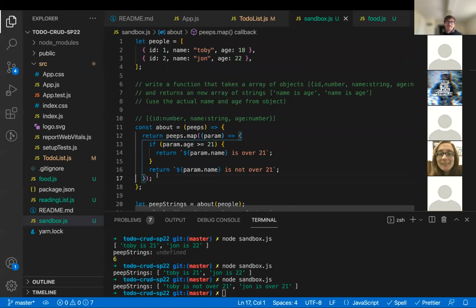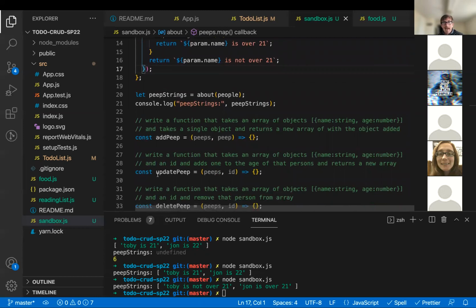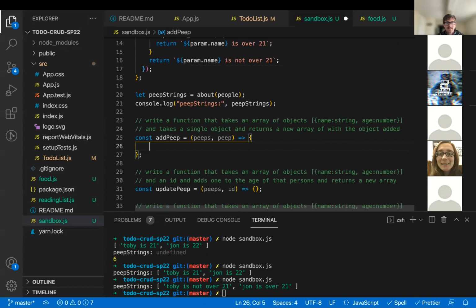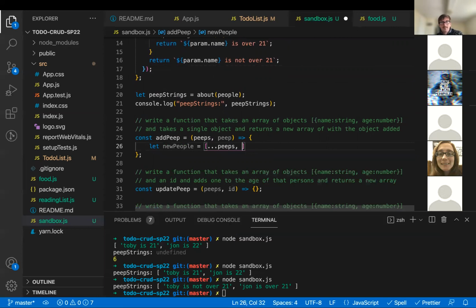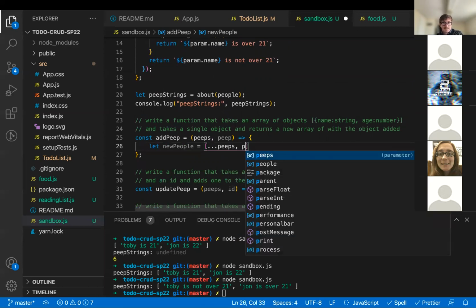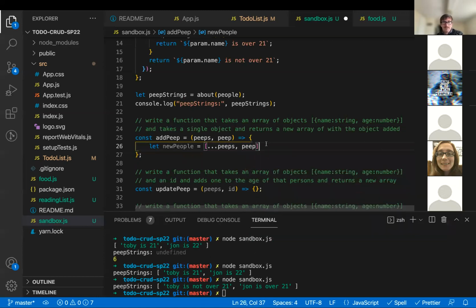Yeah, definitely makes sense. Cool. Let's go on to add peeps. As far as the CRUD stuff, I think this one is the most straightforward. With this one, I just want to grab new people. What I do is I'm spreading out over the peeps, and I pass it a peep. So that's how I can add something.